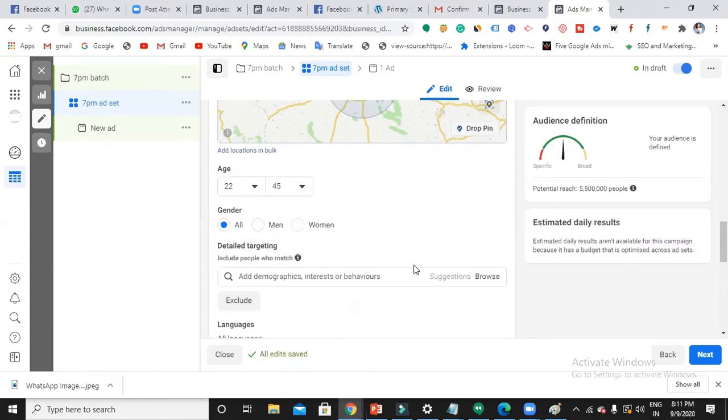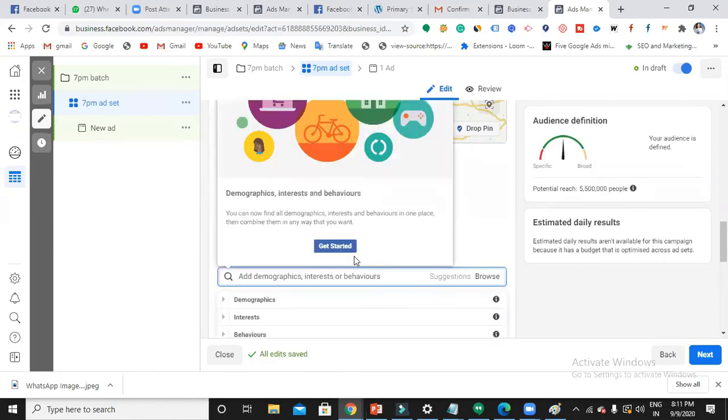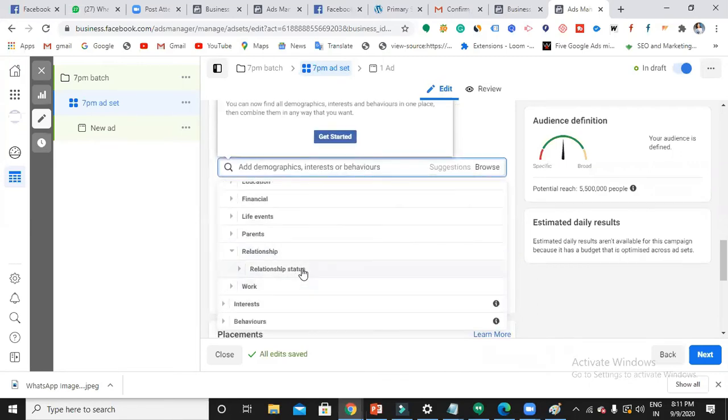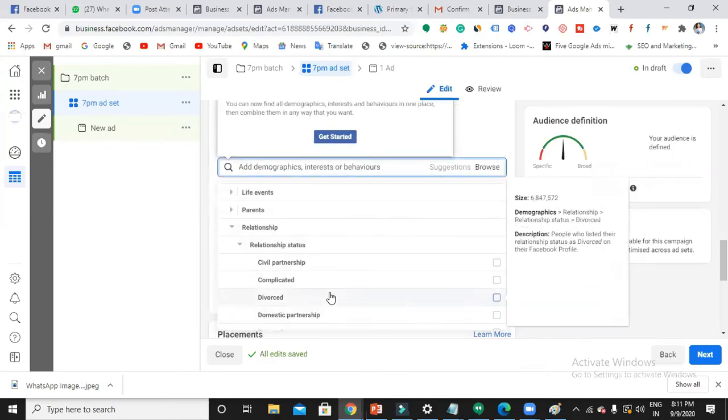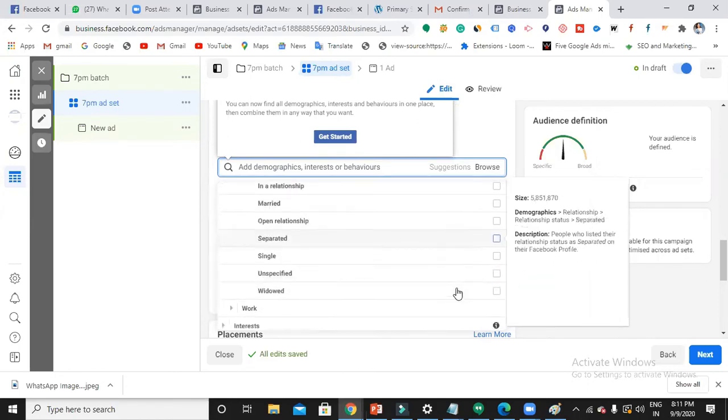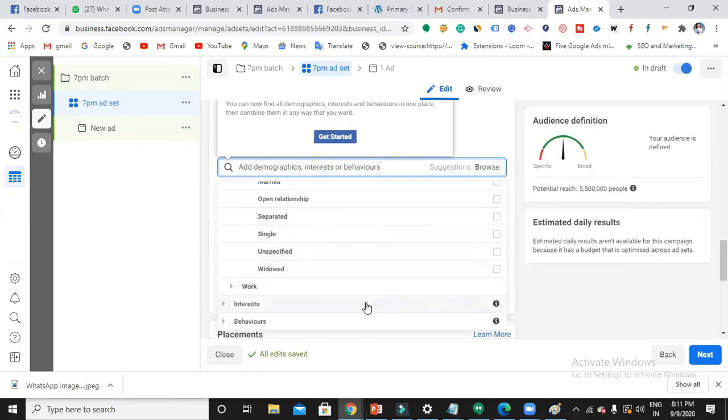It is very important. You can target the audience according to their demographics, their interests, as well as their behaviors. If you click on browse, you can see many things. Demographics like education, financial, life events, parents, relationships. According to relationship status also, like civil partnership, complicated, divorced, engaged, married. So many options are available. Single, then based on their work, employees.